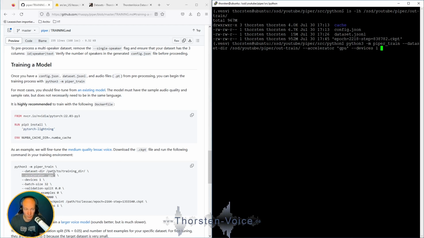Devices, I have one graphic card. Let's start with a batch size of 32, but this might depend on your available hardware. So maybe you have to decrease the value based on your available training hardware. Resume from checkpoint. This is our downloaded checkpoint file from Hugging Face.